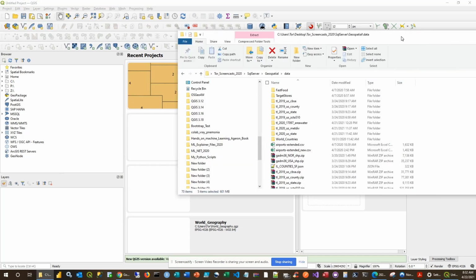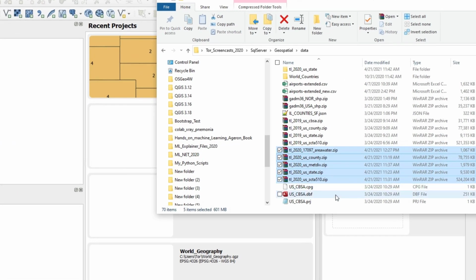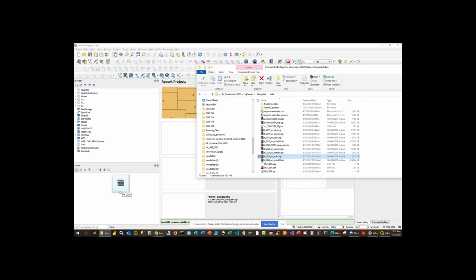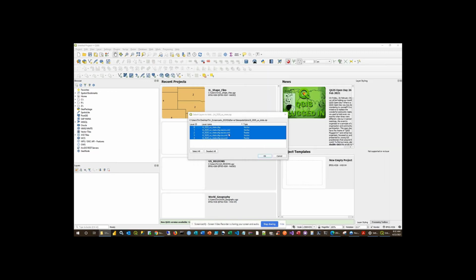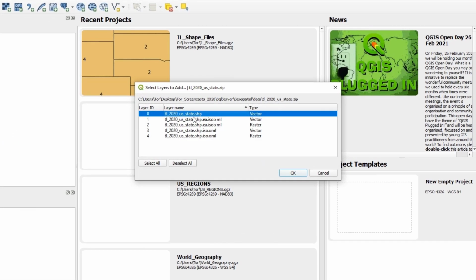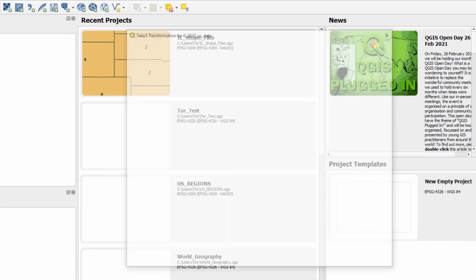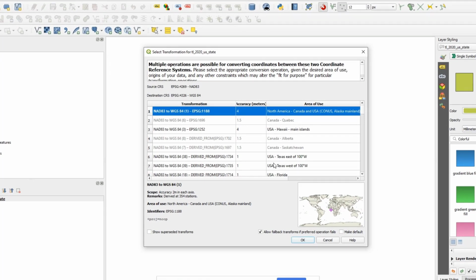So what I'm going to do is expand on these files. Just so you get an idea, I'm going to grab this state file and drag it in here, and then get prompted like this. What I'm going to do is create from the shapes the extension SHP. I'm simply going to select that and say OK. So now it asks me to do a conversion.